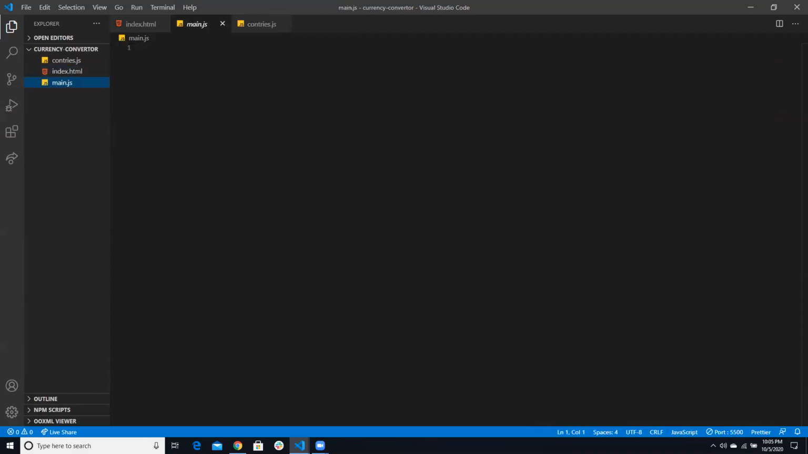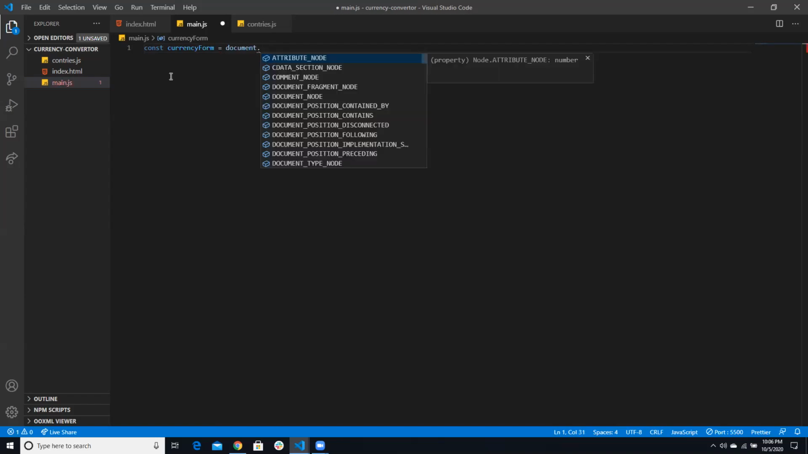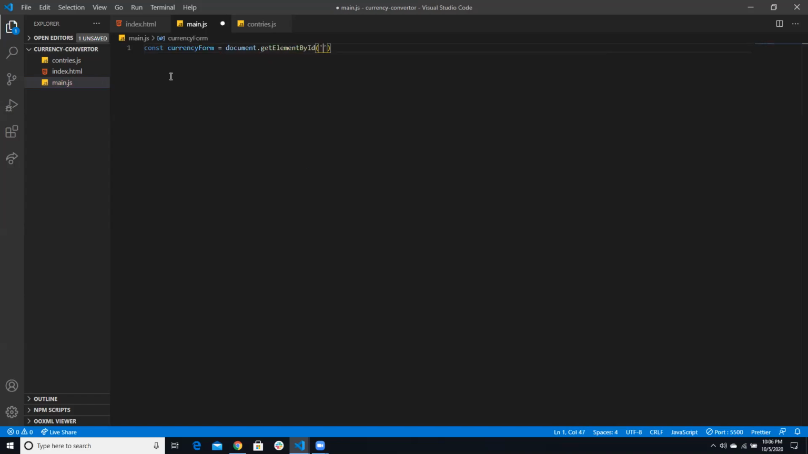And I'm going to open the main.js, and as the first step, I'm going to need to get a reference to all the elements that I'm going to need in the JavaScript file. So I'm going to need the currency form. So I need to create a constant, currencyForm, and if you remember, we're going to use document.getElementById, and in that case, we gave it an ID of currency-form. The reason we want to get a reference to it is because we want to listen for when the user submits this form. So when he submits this form, we want to do some actions.